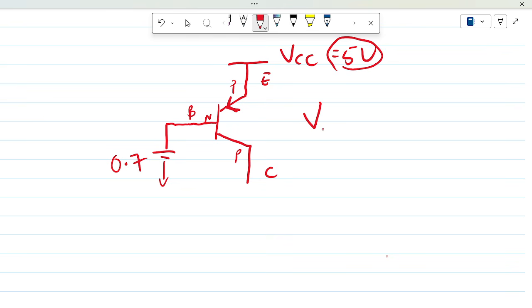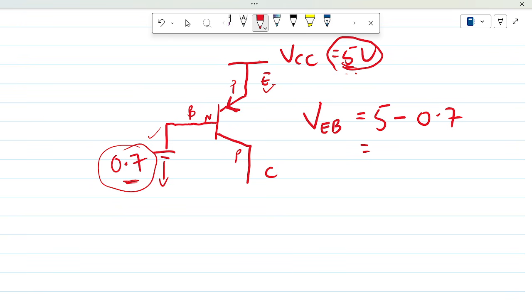What is going to be the base emitter junction? Here we call it the emitter base junction, because the emitter has the higher potential compared to the base. Is it forward biased? That's the first question. Yes, because the emitter is more positive than the base. But the junction voltage is not going to be 0.7, but rather 5 volts for the emitter minus 0.7 at the base, and that's going to be 4.3 volts.